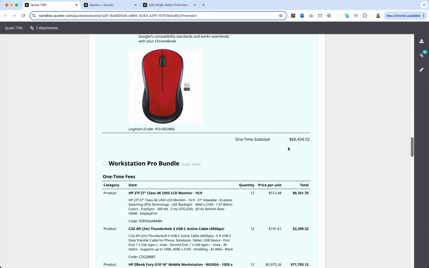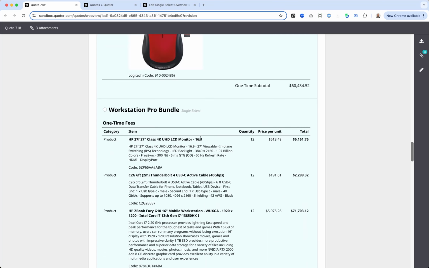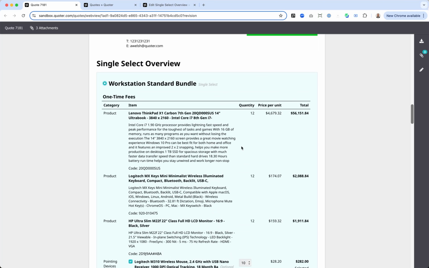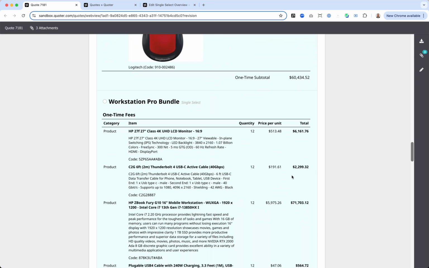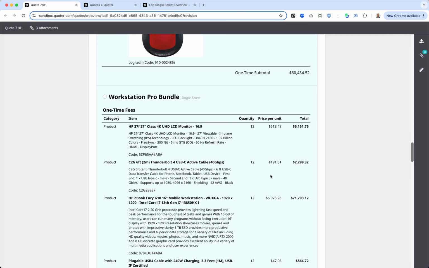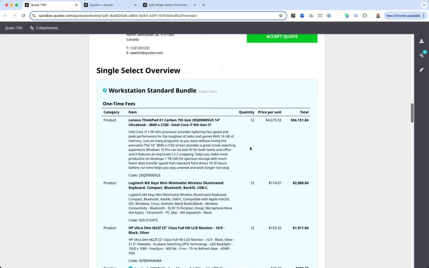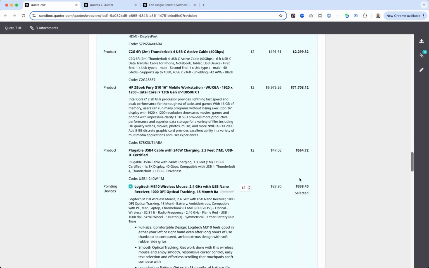Then they can scroll down and decide which of these bundles they need. Well, okay, we like this top one. It's a little bit lower cost maybe. And so they select that one. The descriptions here can be a lot smaller as well. You don't need quite this much information on your quote, of course. And then they don't need to choose from this one. So there's the workstation single select sections, as I've gone through the standard bundle and then the pro bundle.